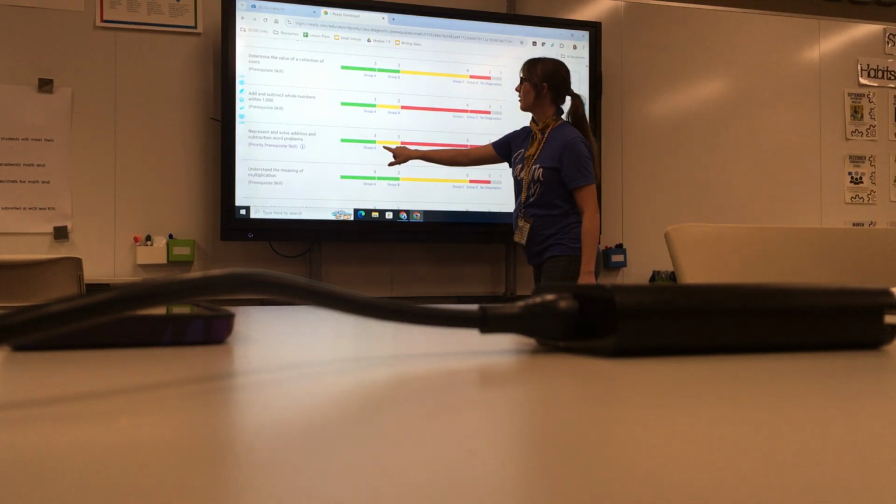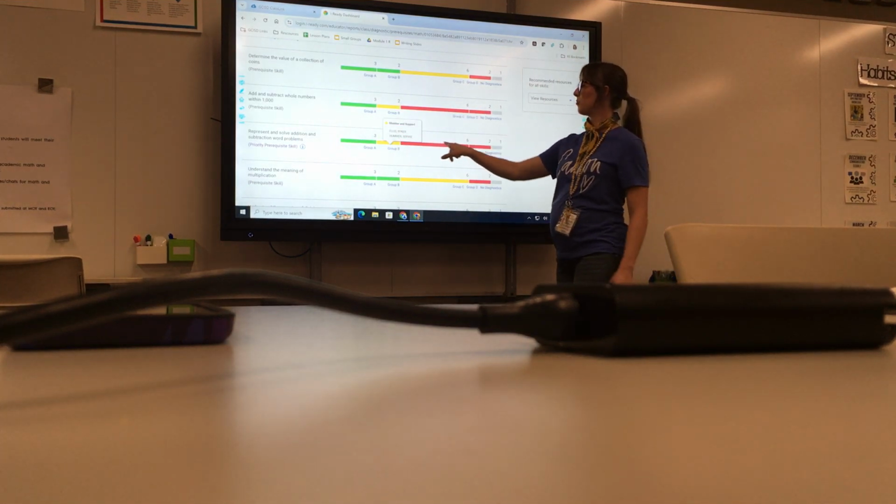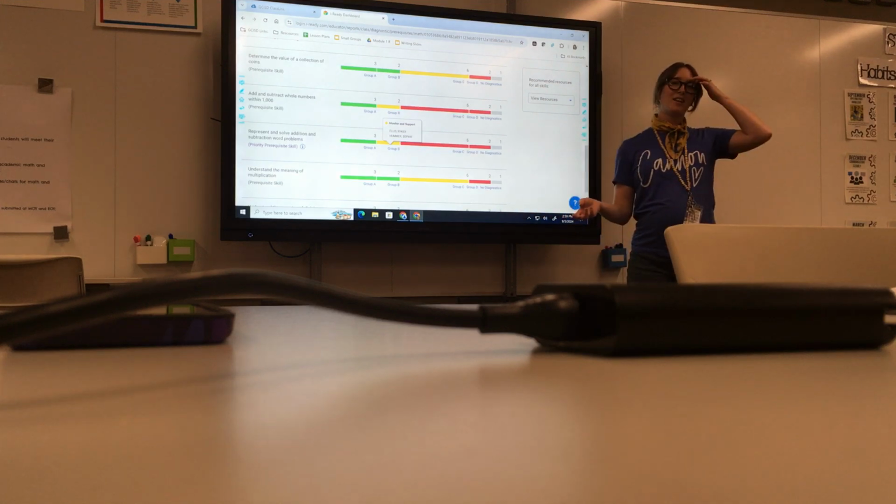You can just see, okay, who's really struggling with this still? Okay, this group and this group, and who are those kids? I just think that would be really helpful for small groups in general.